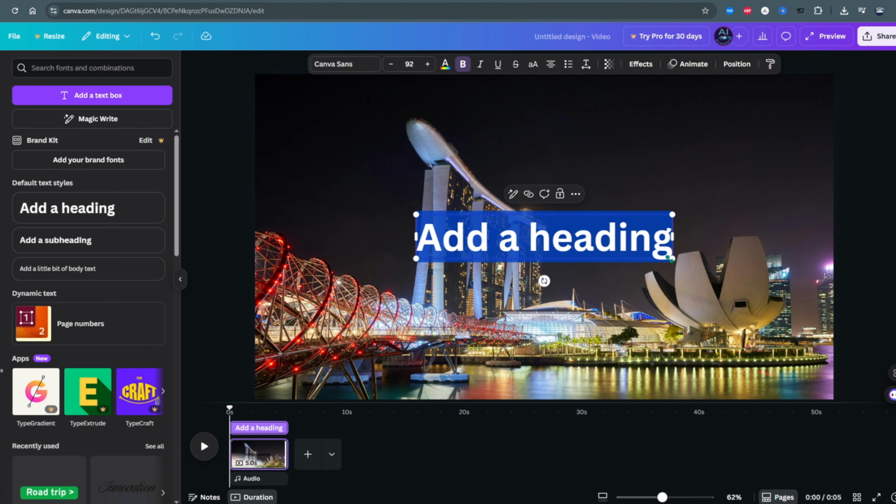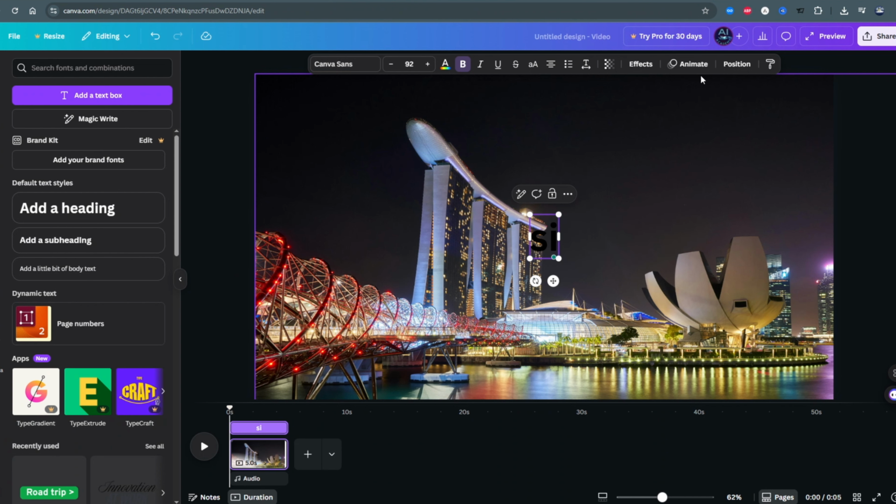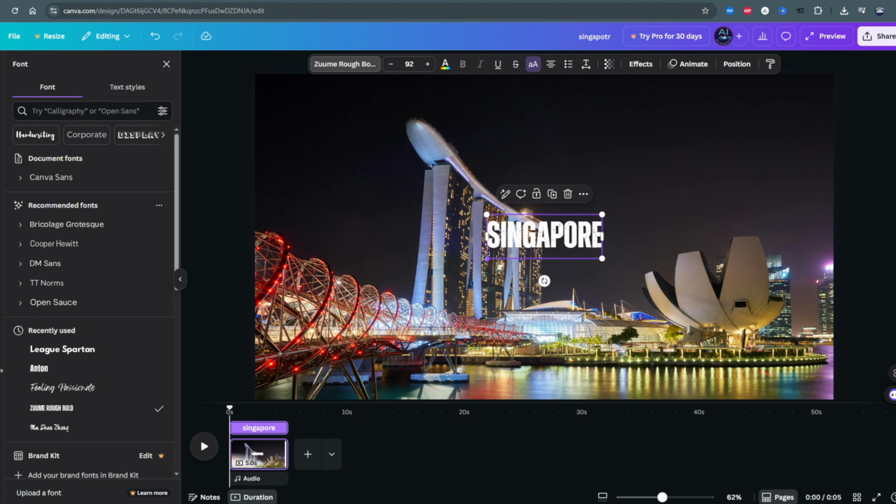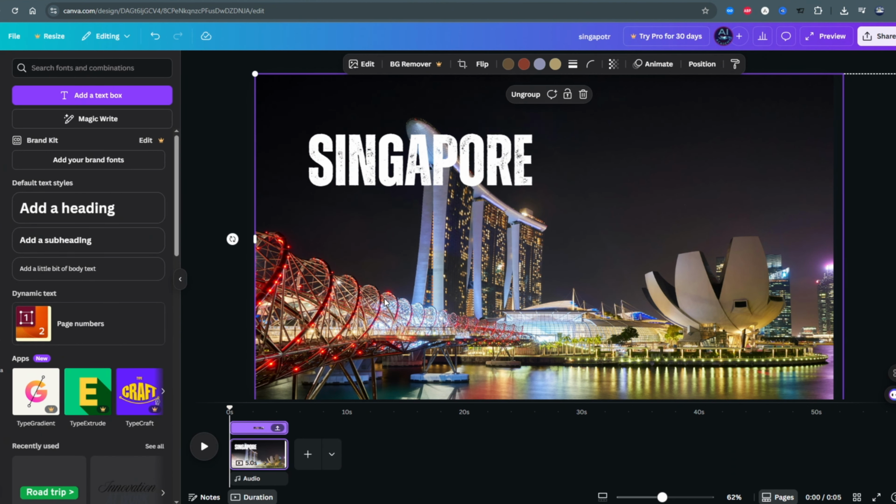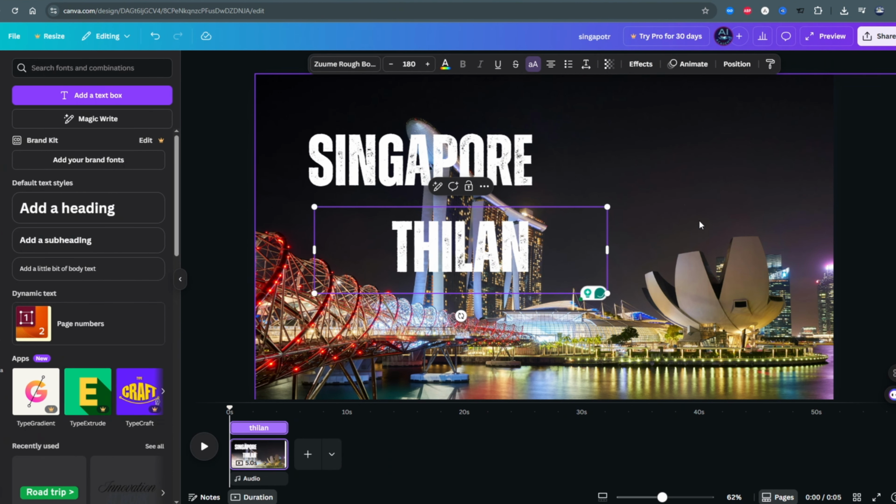Next, go to the Text tab and add the title or location name you want to use. Let's start with Singapore. Change the font to Zoom Rough Bold, update the text color to white, and stretch the text handles to create that cool transparent gap inside the text.